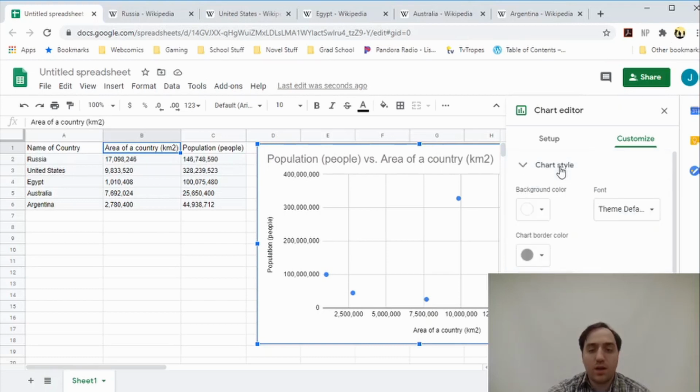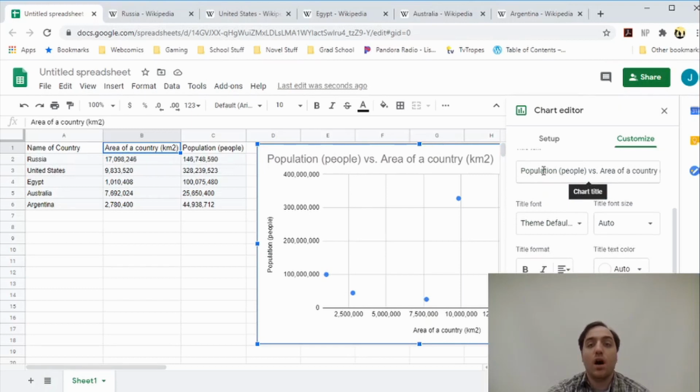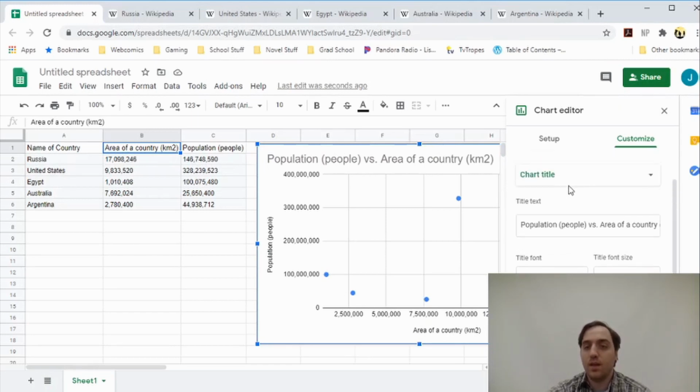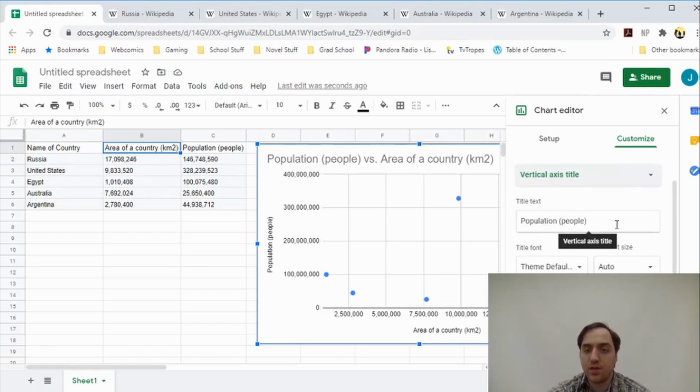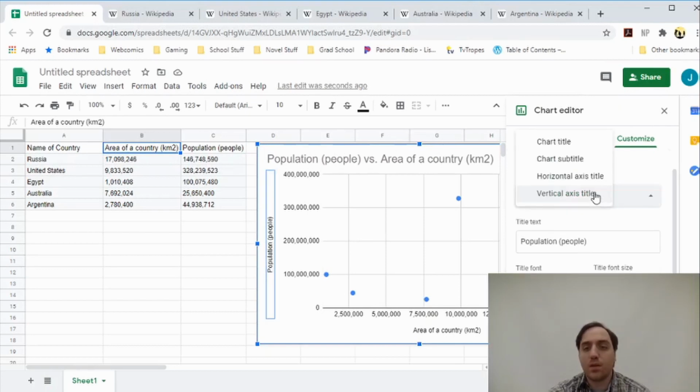You can change your style and your axis titles, in case you need to fix things. Every chart or graph that you provide or make for me should have a title describing what's going on. If you need to change the axis titles, just go to this little drop-down menu, vertical axis title, and change it here. Alternatively, you can just click on the page and edit it there directly. Either way works.